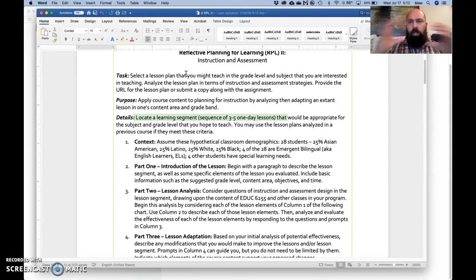So again, I want you to look at a learning segment where it's 3 to 5 days. For some of you, that might look like a collection of a few lesson plans. And for some of you, it's this one lesson plan is meant for 3 to 5 days. I hope me saying this over and over is not getting more and more confusing.